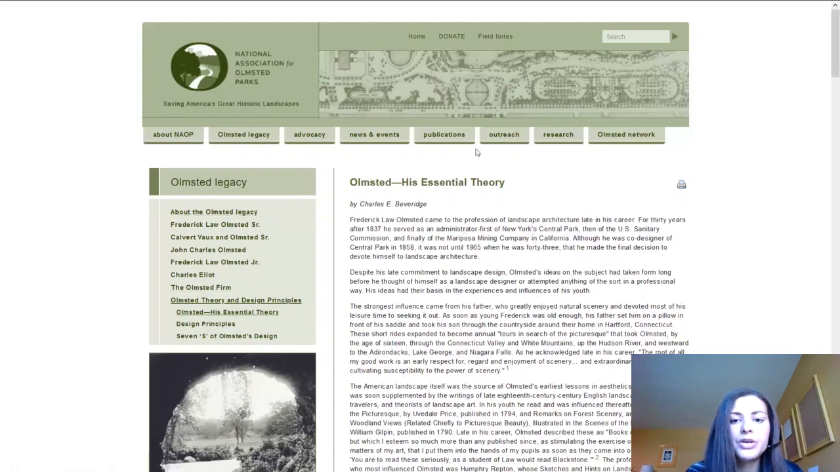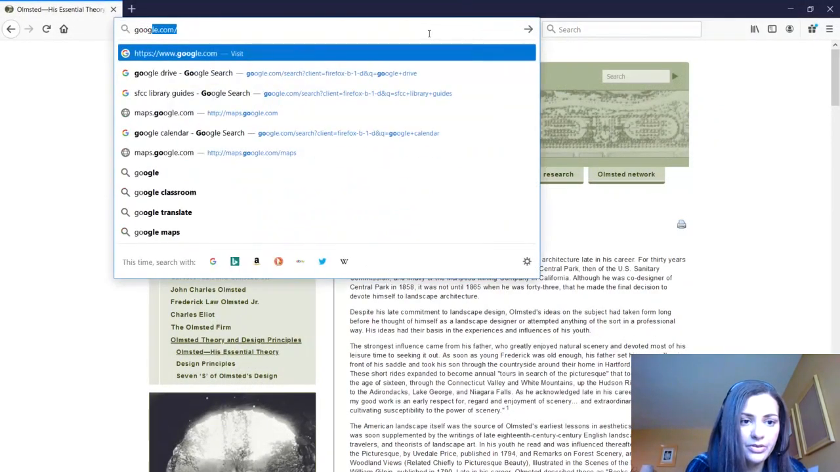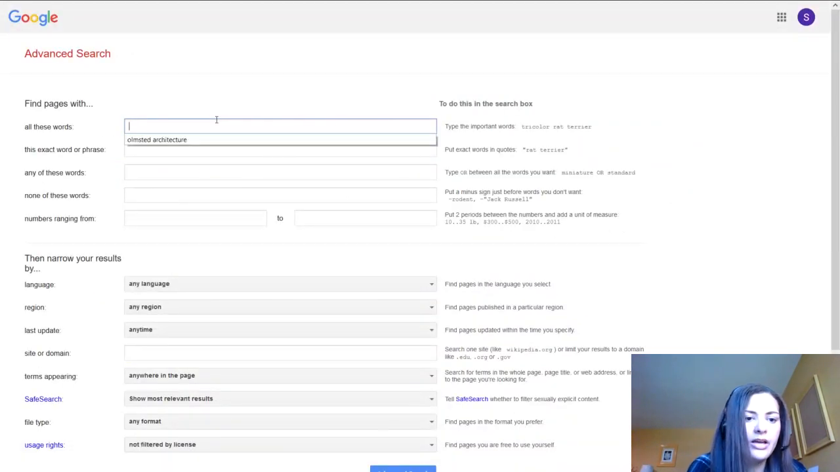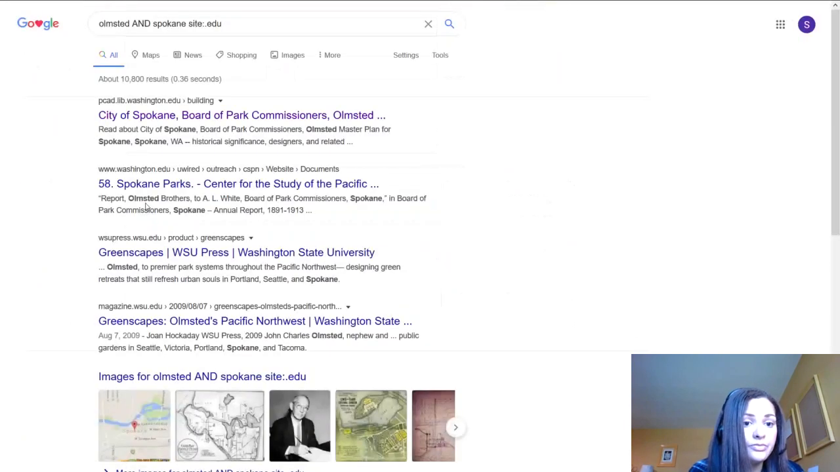Now let's say I want to focus more on something in this region. So it could be helpful to go back to that Google Advanced Search. And this time I'll say Olmsted and Spokane. And then under the domain I might do something like .edu.